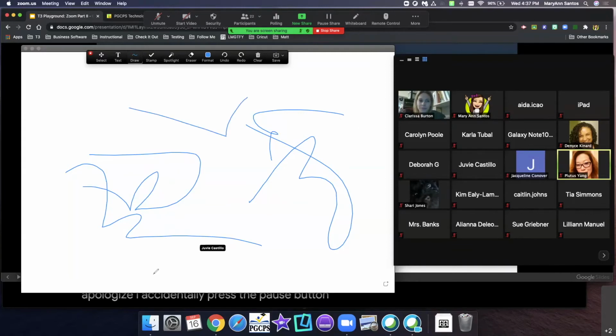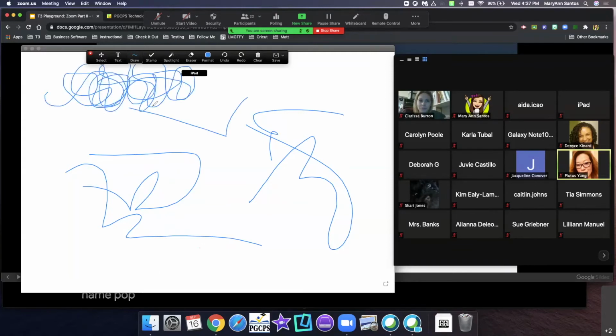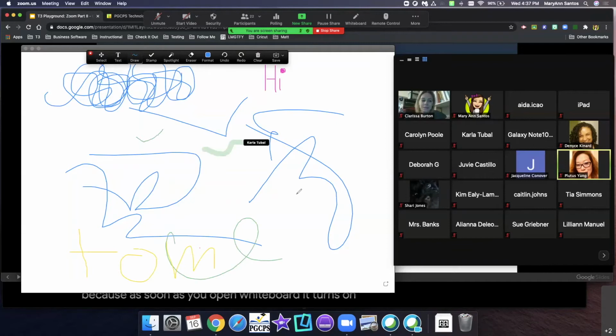There we go. So you see a name pop up, and then you can see where everyone is trying to draw. And I'm like, oh no, my students hacked my screen. I don't know what they're doing. It's because as soon as you open whiteboard, it turns on a feature for students to be able to annotate. And I'm like, oh no, I don't want this.